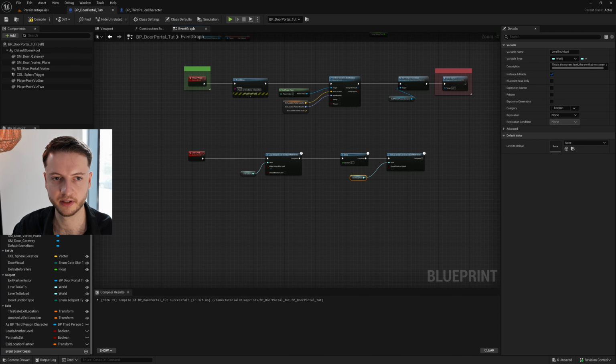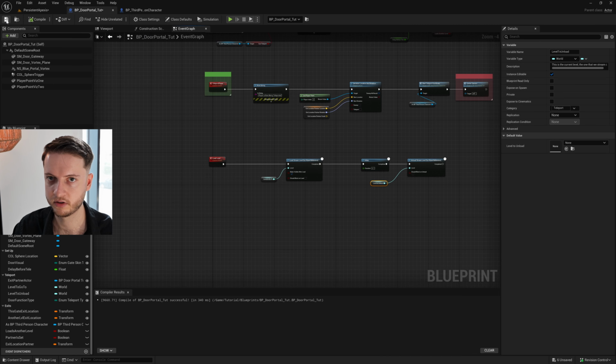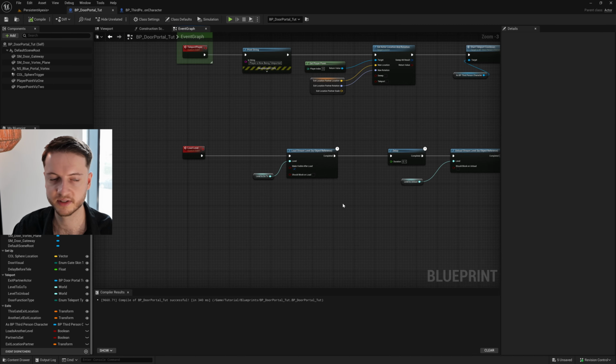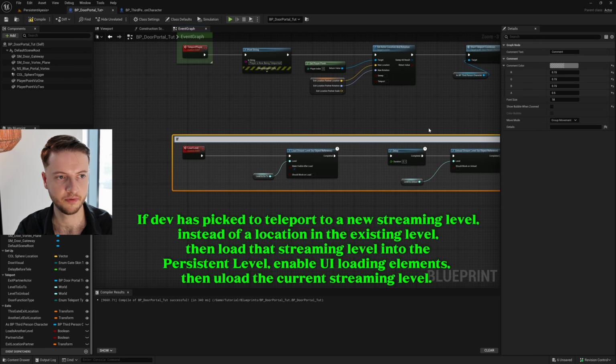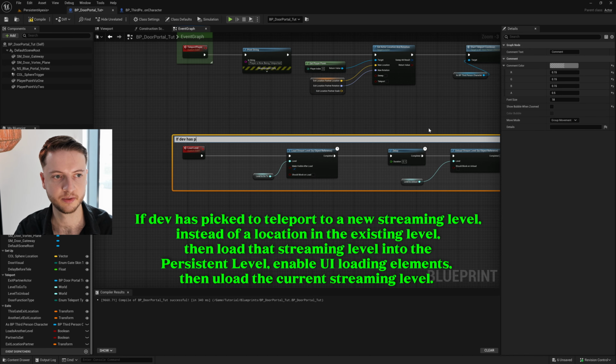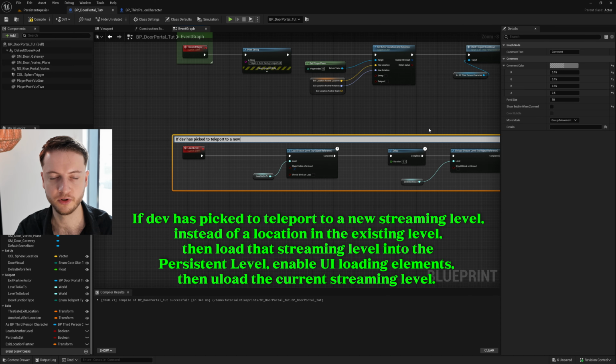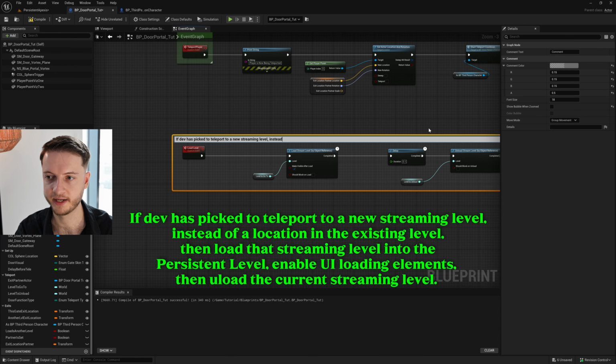And that's everything really, we don't need anything else here, because that's everything there is to the logic. I will comment and say: if the player has picked to teleport to a new streaming level instead of a location in the existing level, then load that streaming level into the persistent level. This is important and I'll explain in a moment.